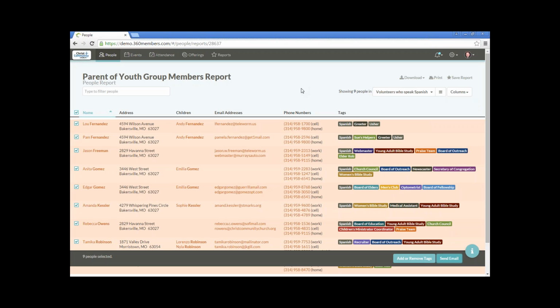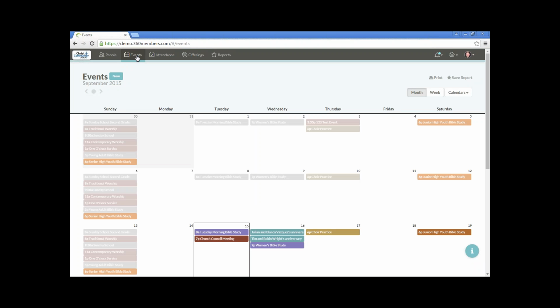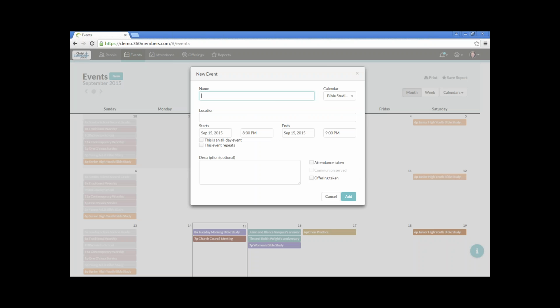Church360 members. So after we've communicated with them, most likely there'll be an event at the church that we'll want to record attendance for. So to create an event, what you'll do is you'll click Events here at the upper left of your screen, and then that will bring up your Events view. Inside of the Events view, to create a new event, you'll click the New button here at the upper left-hand corner. And the event that we're going to do is going to be Friday Movie Night.